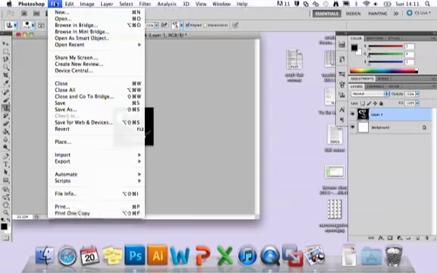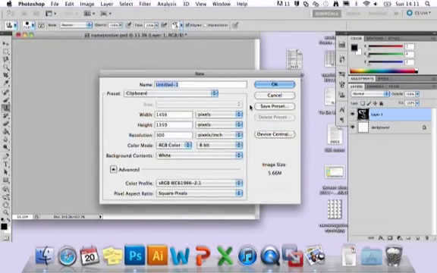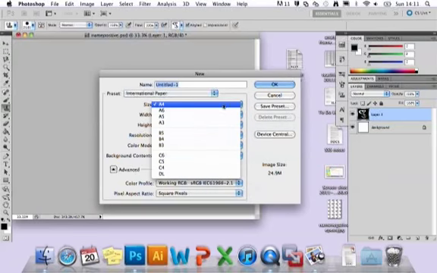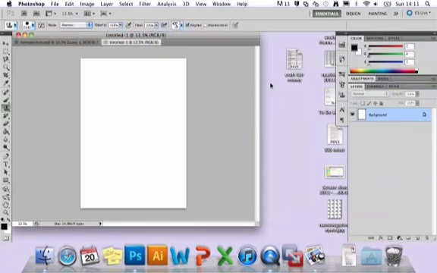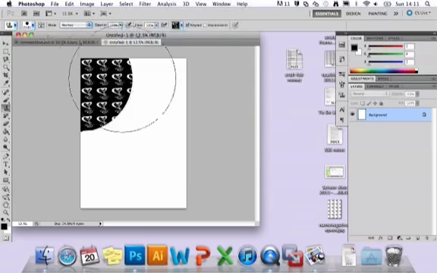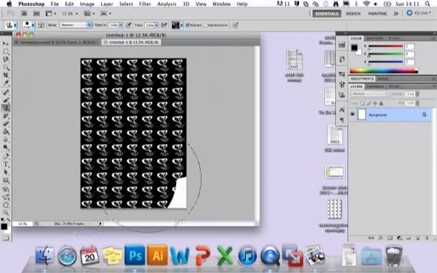And then the same thing again, we're going to open up a new document, again selecting International Paper and A4, and click OK. Go into the pattern stamp tool again and select our different pattern just up there. Then we're just going to click off and drag that across. So you can see we've got a much smaller repeat on this, just giving you a little bit of variety between those two different repeats.